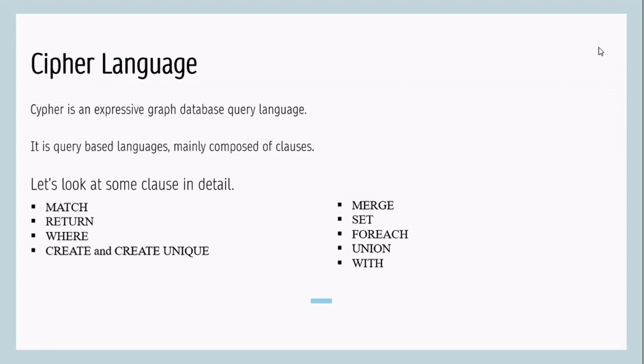Match. The match clause allows us to specify a pattern to be searched for in a database. Match is often coupled to a where part, which adds restrictions or predicates to the match pattern, making them more specific. Return. This clause specifies which nodes, relationships, and properties in the matched data should be returned to the client. Where. Where provides criteria for filtering pattern matching results.